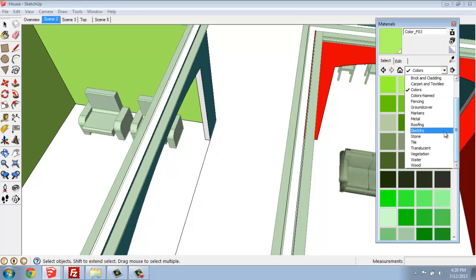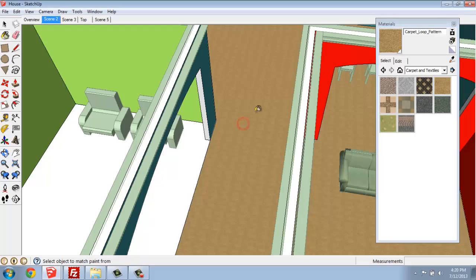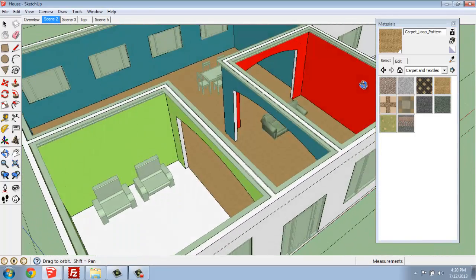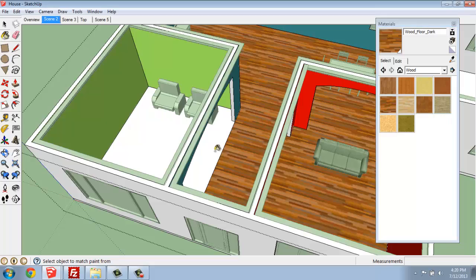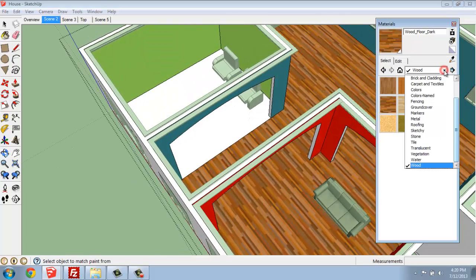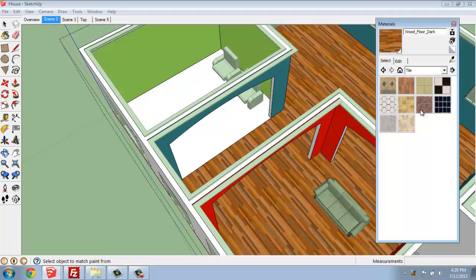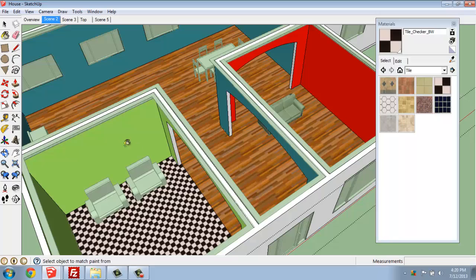Okay, so I'll come in and maybe I'll pick carpet and textiles, and I could just try putting some carpeting in this space. I could pick this carpet loop pattern, and when I click on the floor there, it puts the carpeting in all of that space. If I don't like that, I could certainly come in and change it maybe to wood. We'll try that. Maybe there's something like that. And then I could come into this space. Maybe I'll try, oh, how about a tile? And so now I'm able to have different flooring in different rooms.